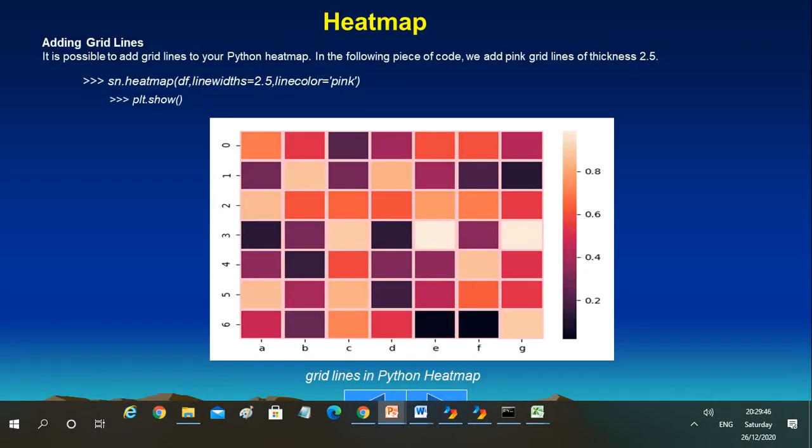Now adding a grid. If you want to further improve upon that, it is possible to add grid lines. Between the two cells or two squares, you can see that there is a grid, that there is a division, so you can easily distinguish the two cells, right? And this is again a very helpful change. It's possible to add grid lines to your Python heat map.